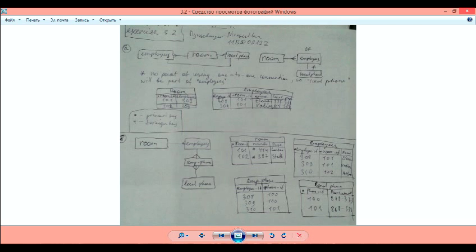In our table we have room, which has room ID as primary key, and employee ID, which is a foreign key. The employees table has employee ID as primary key, room ID, and name and local phone entities.